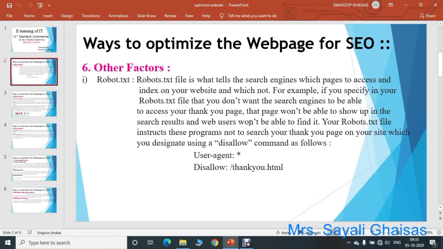So if you specify the thank you page to be disallowed from indexing and accessing, then if any user searches for the thank you page, that page will not be available in the search results. Your robots.txt file instructs these programs not to search your thank you page on your site, which you designate using a disallow command. For that purpose you have to write a program code as follows.